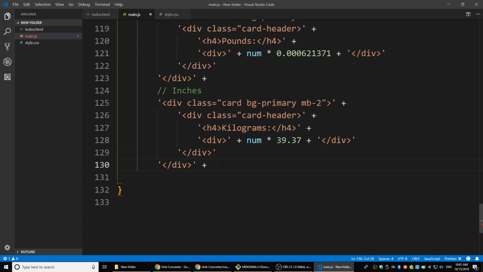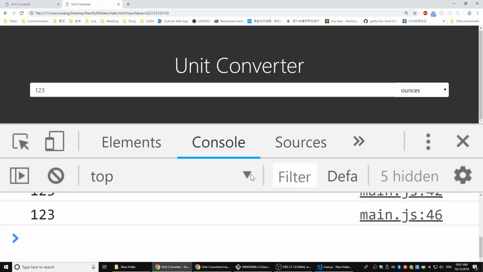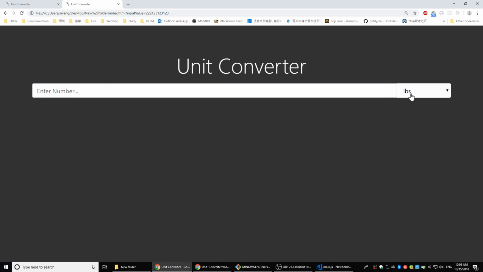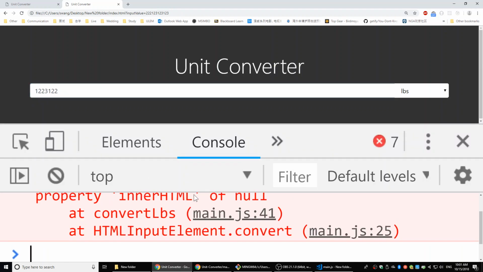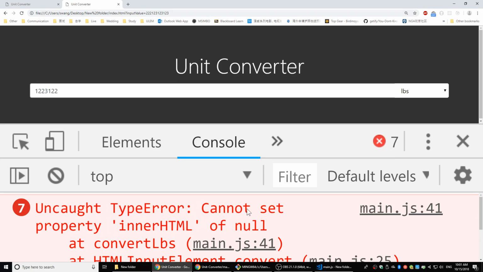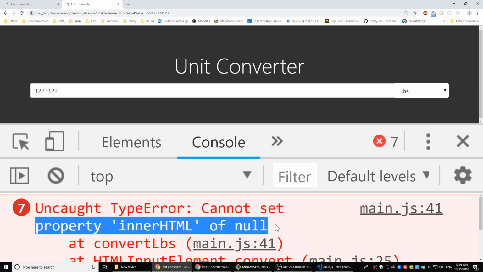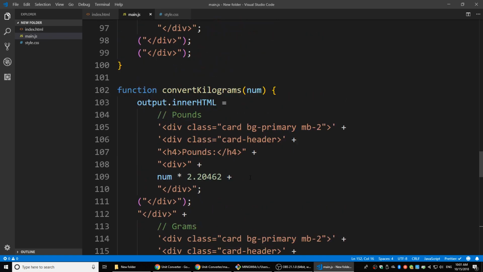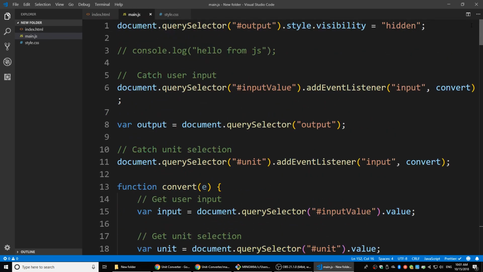Let's try it. I'm gonna remove the master last n here. Right. So if I reload the page, if I try to enter pound, oops, nothing's showing. F12. I'm getting errors. Cannot set property innerHTML of null. Did I get the variable wrong here? Variable output, document selector output. Oh, I forgot to put the ID here.